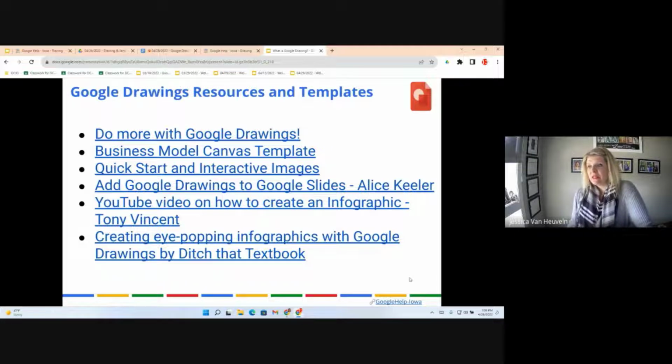Google Drawing resources and templates. One thing that I find a little frustrating is that Google Docs, Google Sheets, Google Slides, Google Sites, Google Currents, you name it, they have a Google Help section in the sense of Google fill in the blank. But with Drawing, there's only one resource for it within Google. So we then need to borrow other great resources. You can see that I have added that for you.